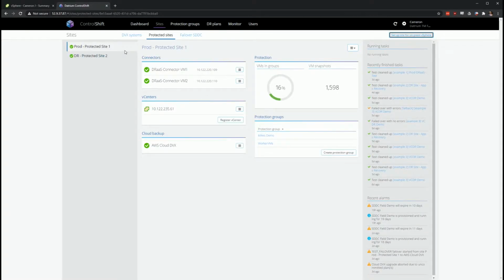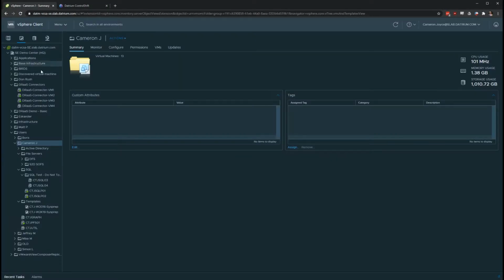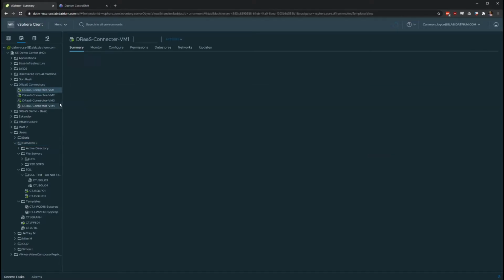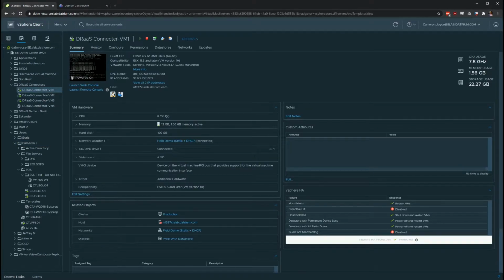Okay, so now that we have protected site 1 here, we'll notice a few things. The first thing is, of course, our DRAS connectors. Now, these DRAS connectors are created and deployed by support, and so after you create your Control Shift, they will work with you to actually go ahead and deploy those. You'll notice here in my on-premise vCenter that I have 4 of these deployed, but again, these are all created and set up by support. So these are not things that you need to worry about doing.